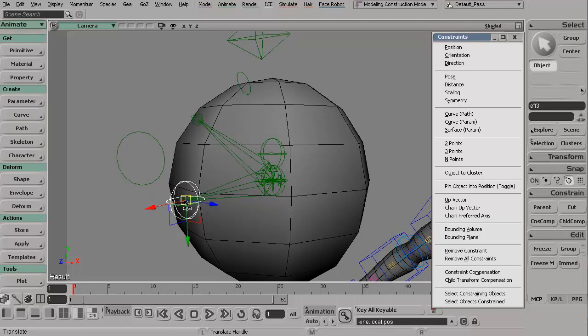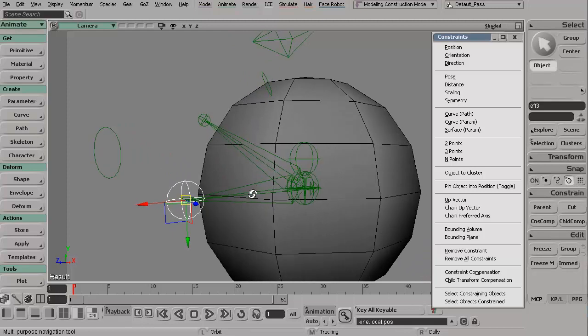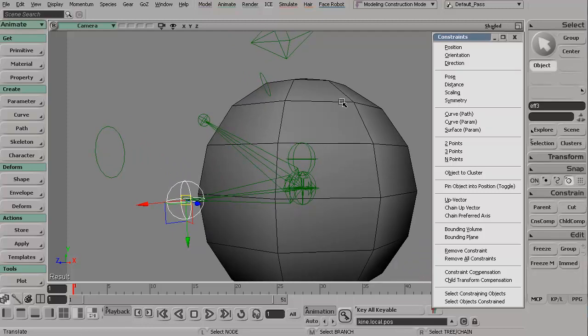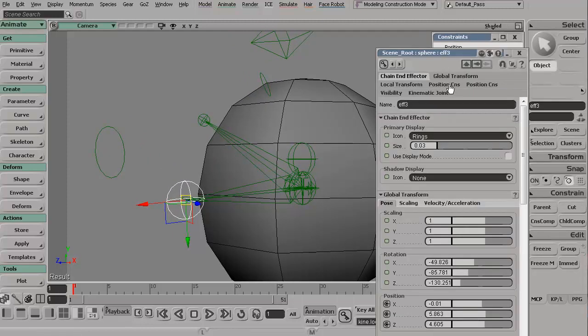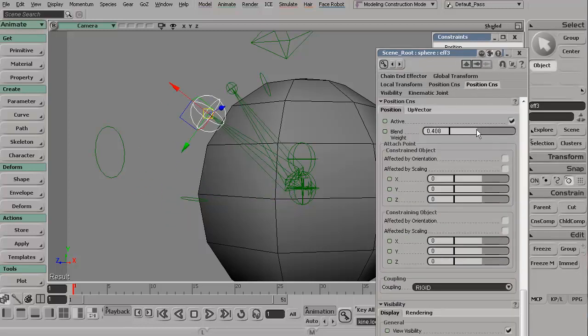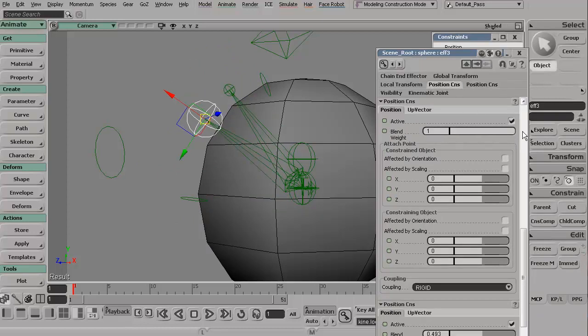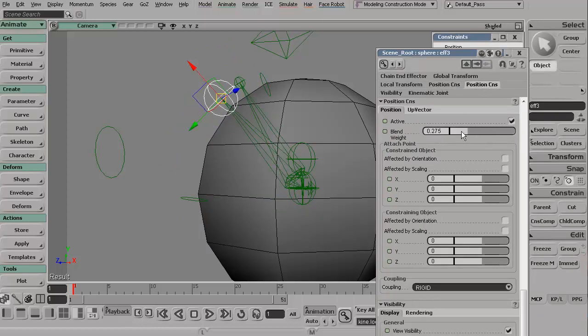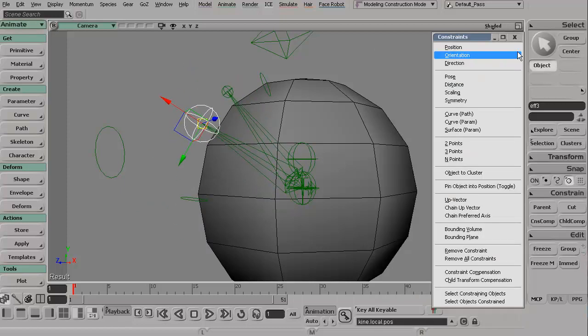So let me pull this out of the way a little bit. I'm sorry, I should go to its constraint. Remember, there are 2 position constraints. It's number 2 that we want to adjust. Number 1 stays always at 1. Number 2 goes from 0 to 1. Hold on.